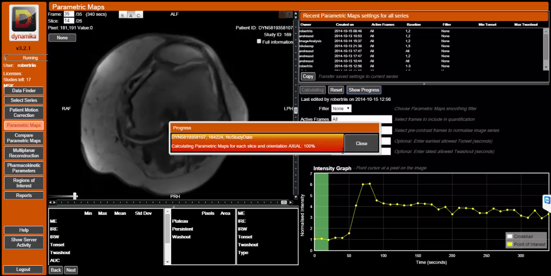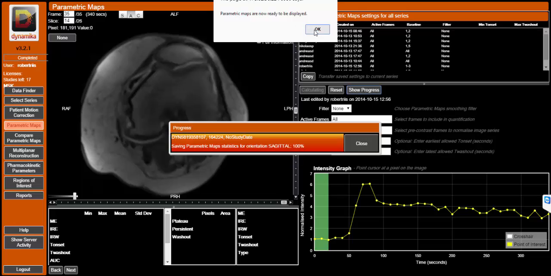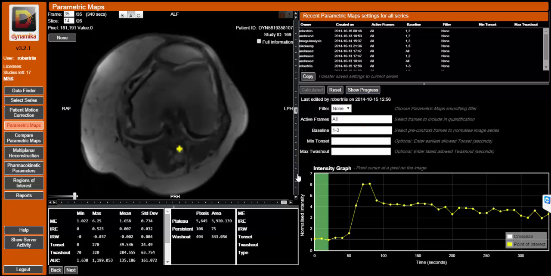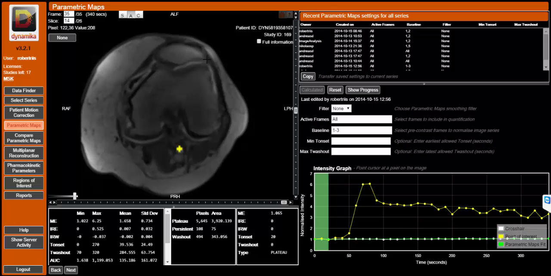Again, you can show the progress. As I mentioned before, this takes a couple of minutes. The next step after the calculation of the parametric map is to draw the regions of interest, the ROIs. Here in Copenhagen, next to this Dynamika window, we have a DICOM viewer, in order to check the anatomical boundaries and to make sure that what we think is, for example, the patella truly is the patella on the static images. So we look at the static images at the same time as the dynamic images that are analyzed in Dynamika.